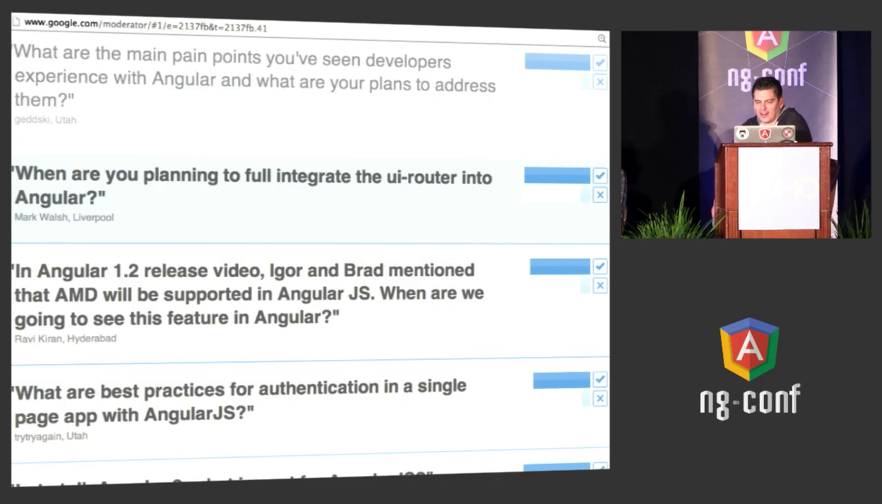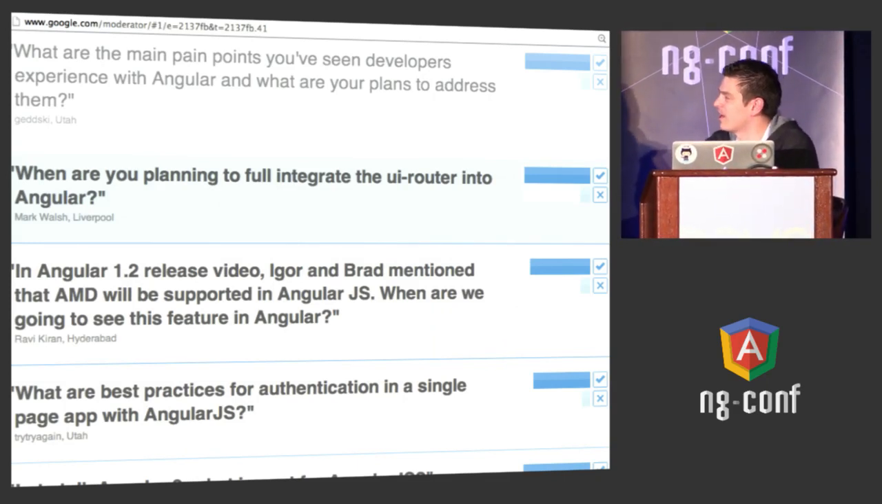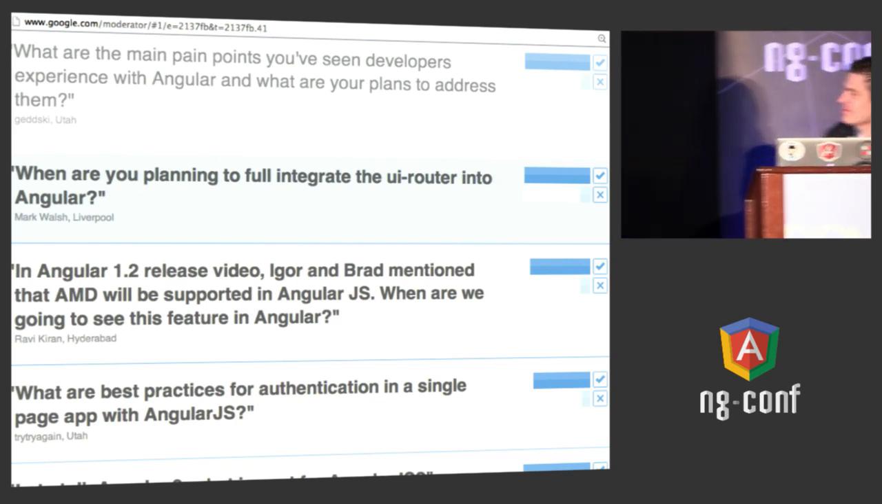Thanks, guys. Okay, so this one, this is by Mark Walsh in Liverpool. It says, when are you planning to fully integrate the UI router into Angular? I like that it assumes that that's happening. Is that happening? And when? Brian, you want to talk about what you're going to do?